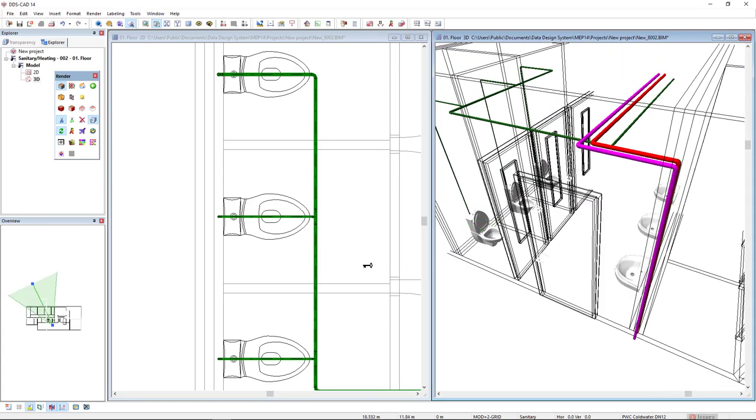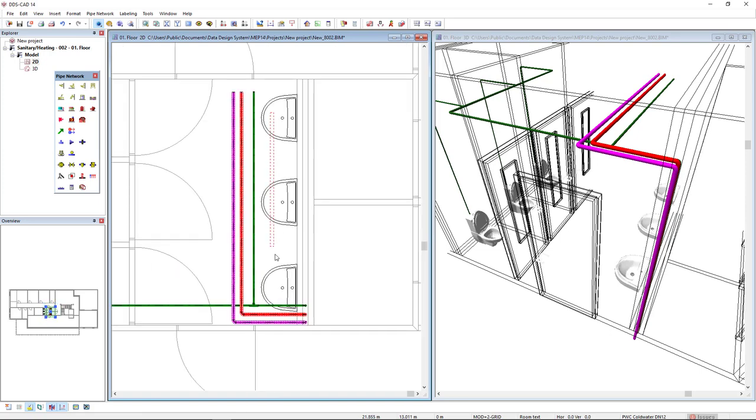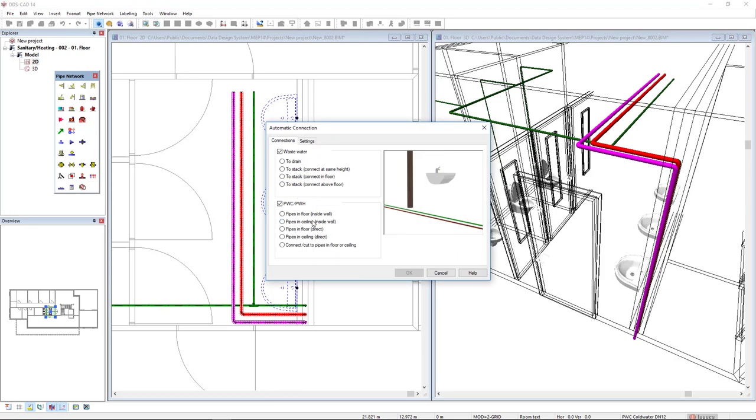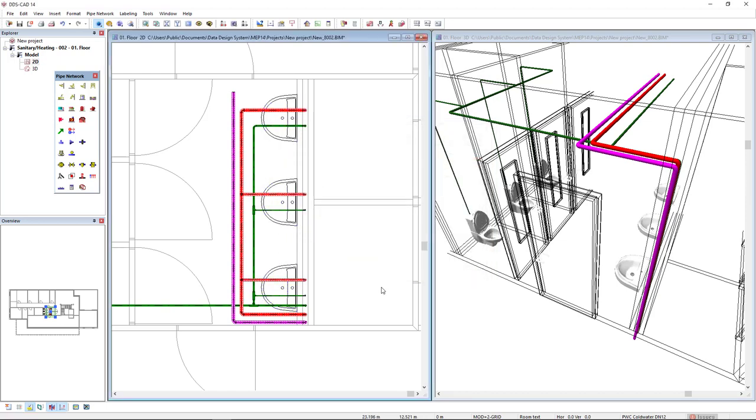Okay. Now let's go back to 2D and we'll select these three wash basins. Right mouse click and automatic connection again. I'll select the same option. As we can see in the preview, the cold water and hot water will be connected. So click OK. And here we see the connection. Let's see in 3D.